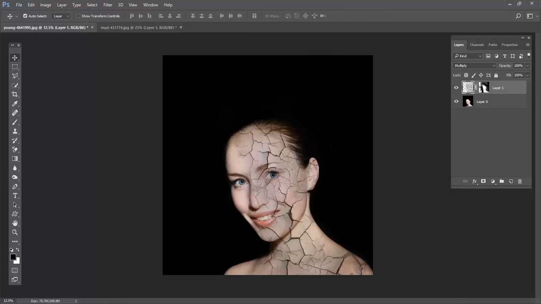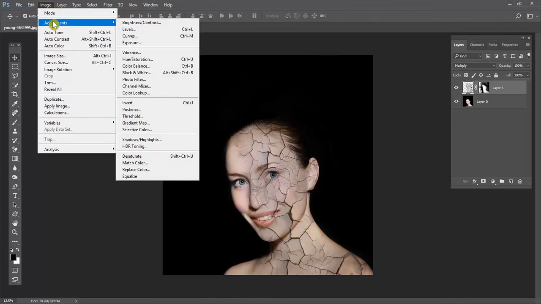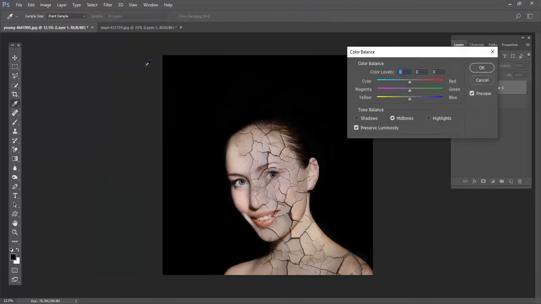Next, use color balance to adjust the overall mixture of colors in an image. To do this, click on transparent thumbnail of active layer. Go to the image, adjustment, select color balance. Here I am selecting these settings for the best color correction of crack image. Click OK.